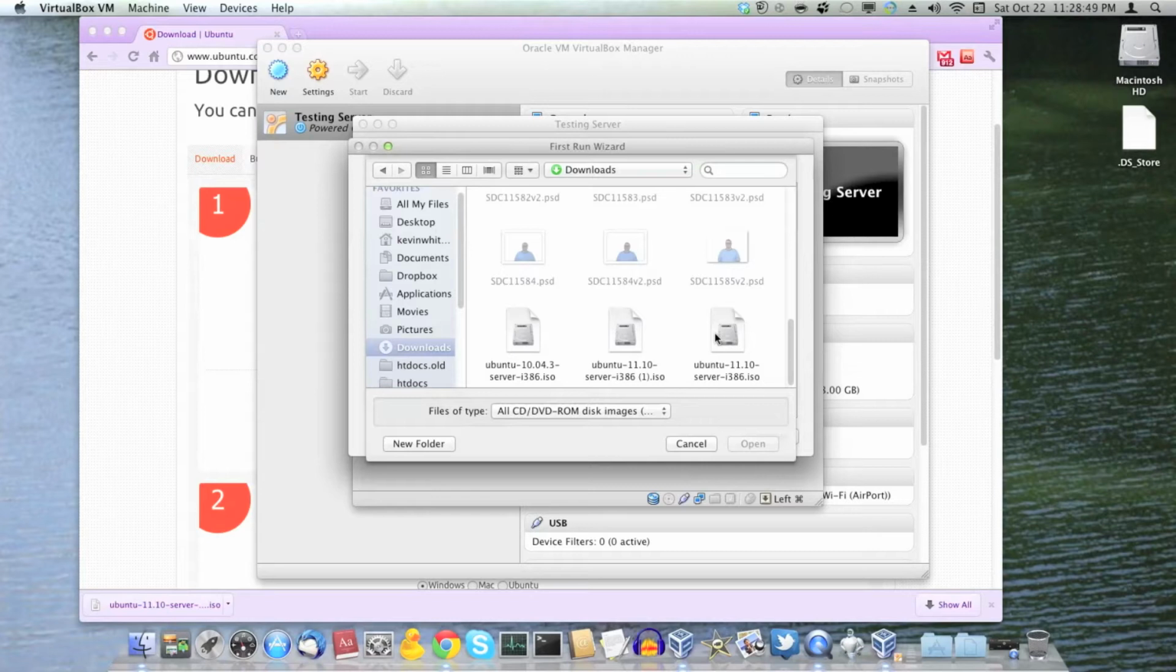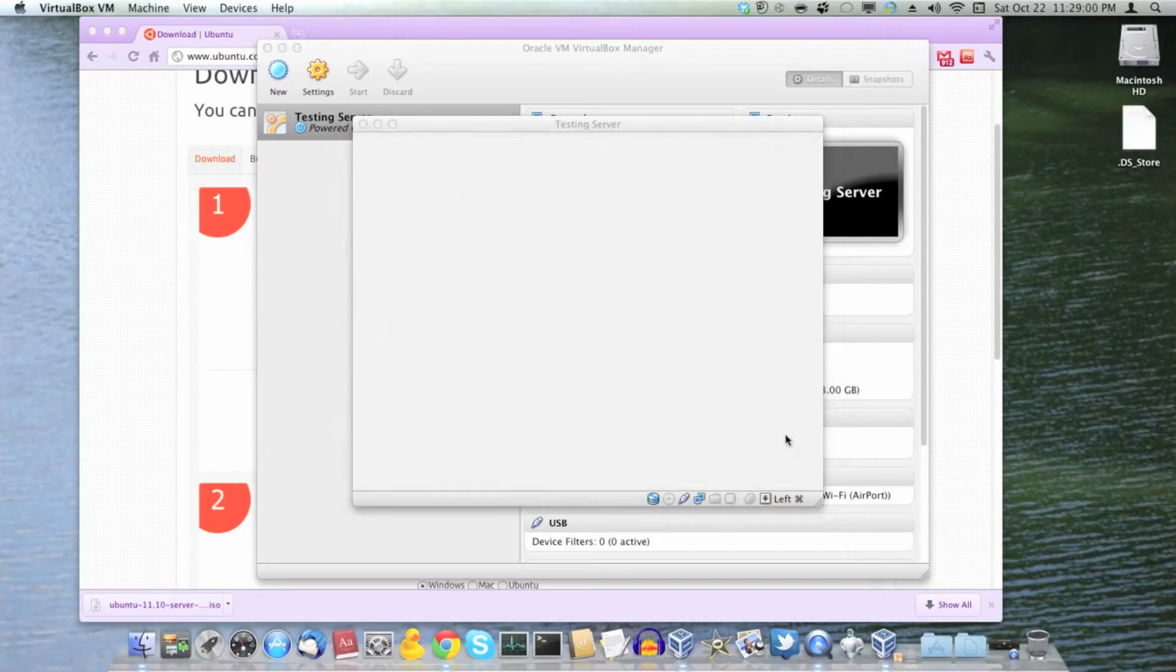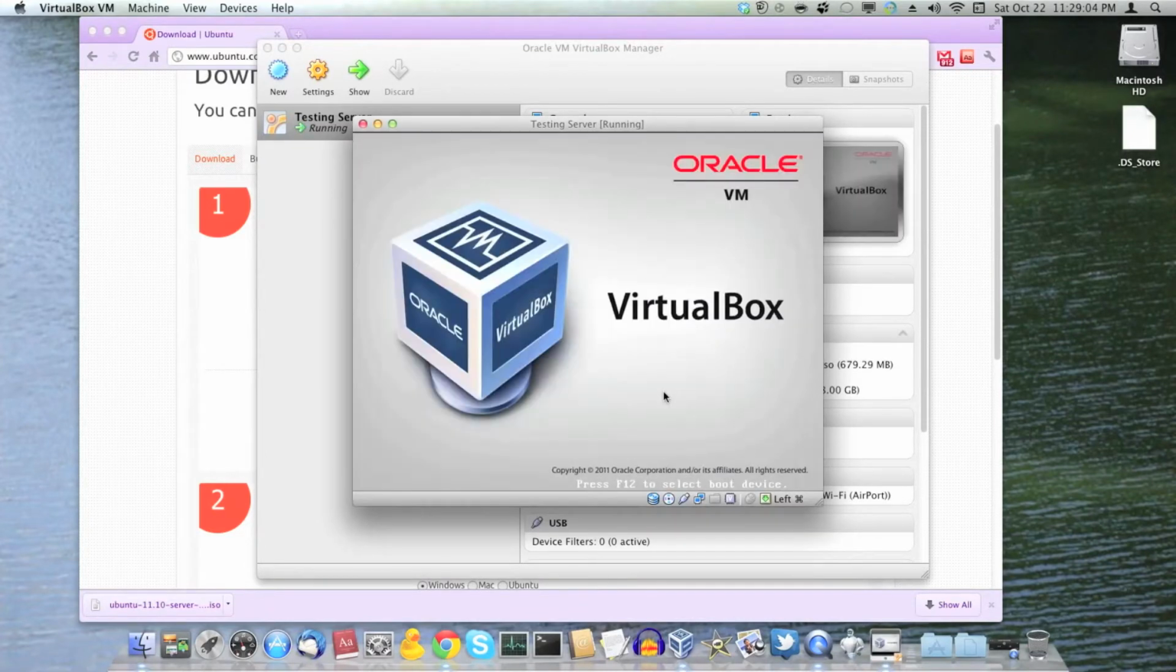Yep, that should be it, right? Yep, that's the one. We're going to hit open, and we're going to hit continue. Start. Now it's going to start the machine. This basically emulates real hardware.